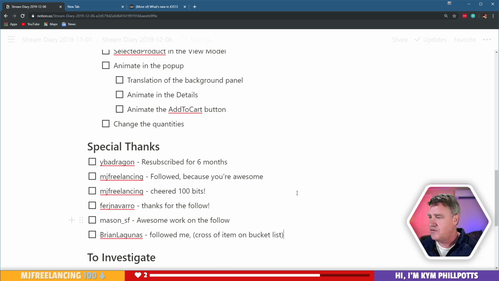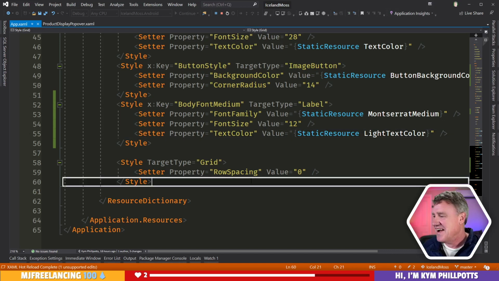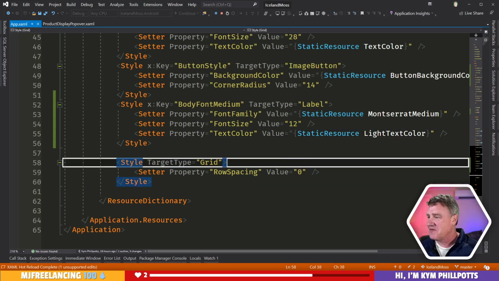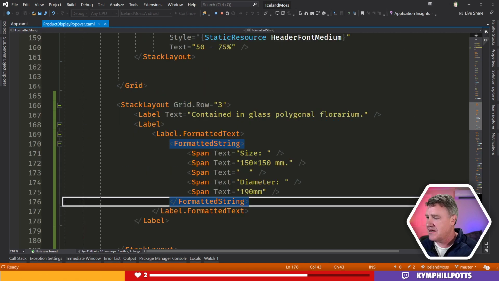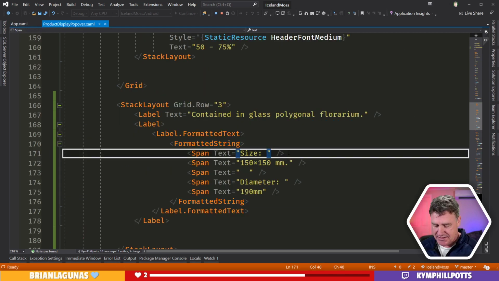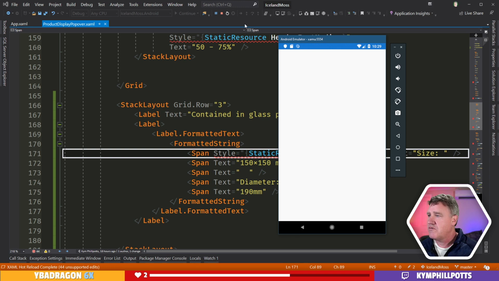All right, beautiful. Alrighty, what were we doing? We had a body font medium. We had some styles in there. Let's try see what happens if we assign a style here. You know, static resource, body font medium. Let's see what that did for us. Well, that stopped hot reload from working.